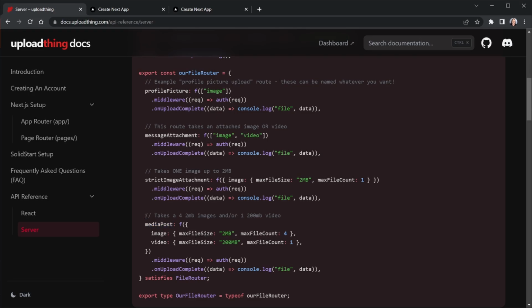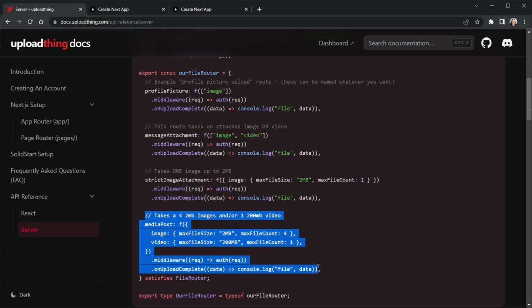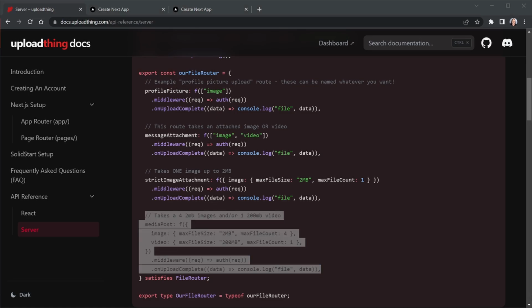So let's just grab this last one that says mediaPost, and we'll grab this and put it in our code. There is one correction here, and I know this just from working with the docs. This 200 megabytes value isn't actually allowed. So I know it's in their documentation, but once we get it in our code, the types set for that, the values that are acceptable, it won't accept that one. So let's go back to VS Code and put this extra route in our file router.